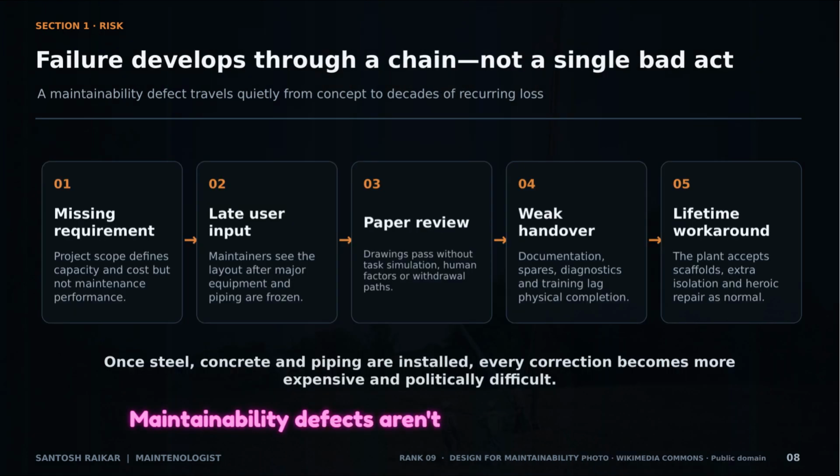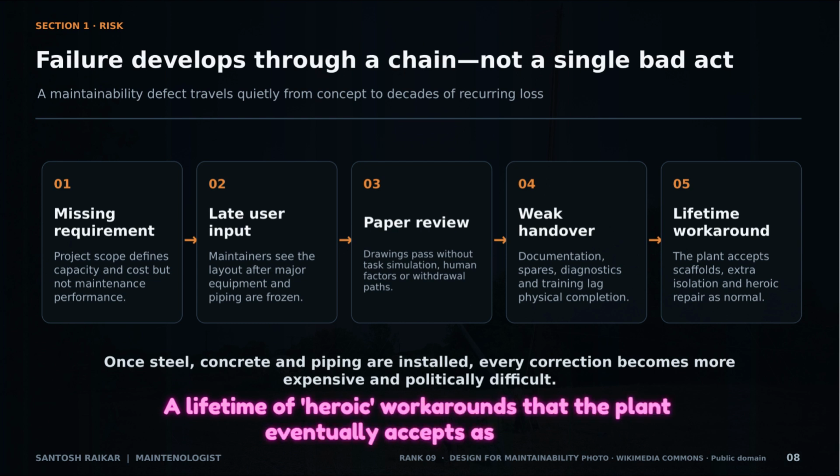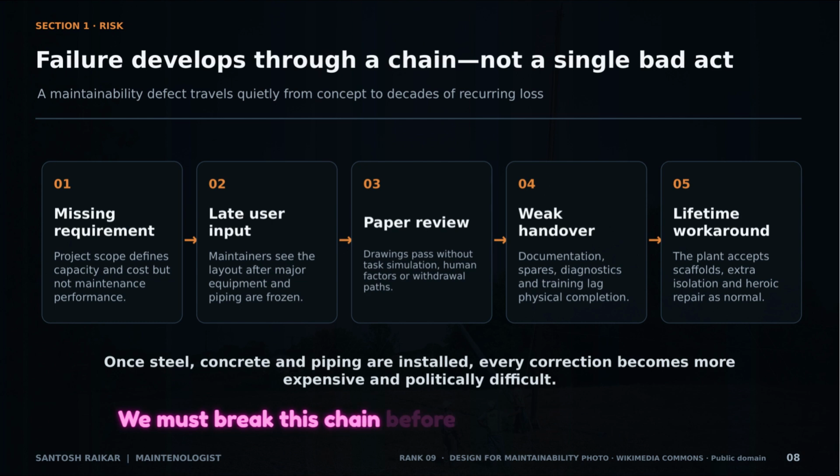Maintainability defects aren't single acts of negligence. They are chains of events. It starts with a missing requirement in the project scope, followed by late user input after the layout is already frozen. Then, we perform a paper review that misses human factors, leading to a weak handover where documentation lagged behind. The result? A lifetime of heroic workarounds that the plant eventually accepts as normal. We must break this chain before the steel is in the ground.